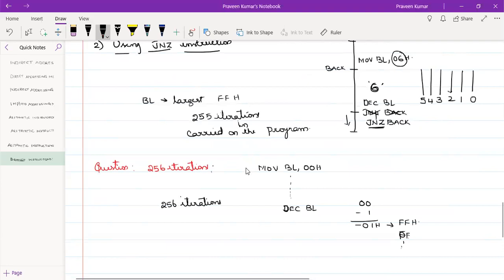So the point to be remembered is that decrement is done before checking the condition, that is jump if not 0. If there are any arithmetic operations done in between in this particular program, the flag register will be changed. Then we cannot attain this jump if not 0 to the back label. So in between this decrement BL and the instruction jump if not 0, there should not be any arithmetic operations carried out.